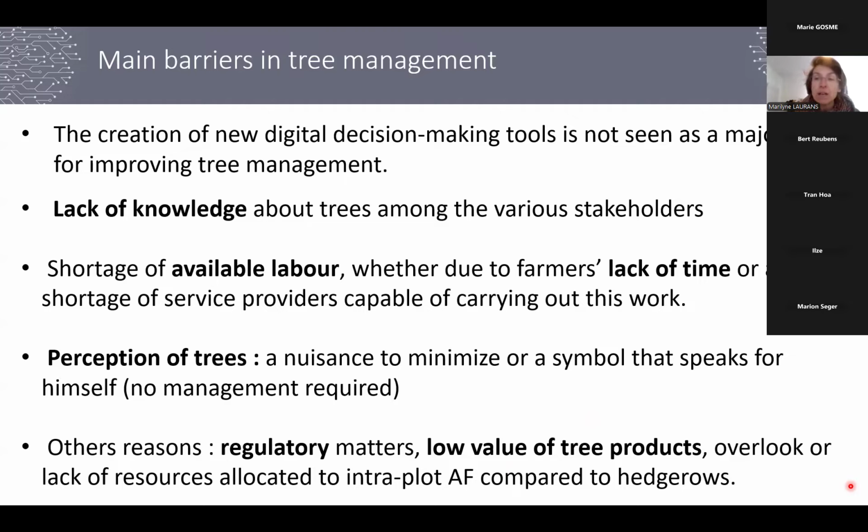The two surveys have identified other obstacles to explain the poor management of agroforestry trees. Among these, the most often cited reason was the lack of knowledge about trees among the various stakeholders, whether it be farmers, advisors, local authorities, or contractors. The second most frequently cited reason is the lack of available labor, whether due to the lack of time of farmers or a shortage of service providers to carry out the work.